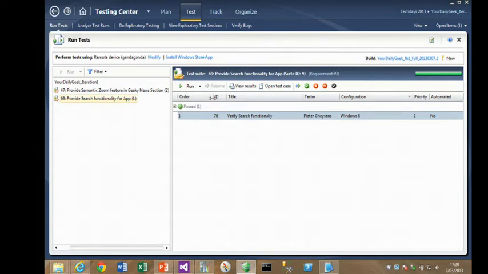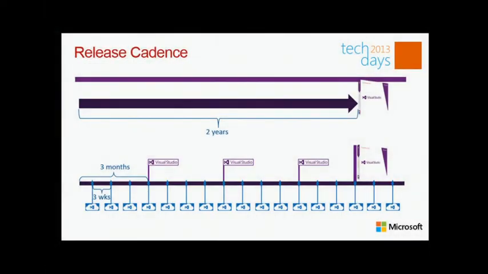Okay, let's go to the slide. One last thing about Team Foundation Service. Team Foundation Service has another release cadence than a box product. So Team Foundation Server, you'll get a new version probably every 2 years. But with the service it is something else. The team at Microsoft is working in very small iterations.